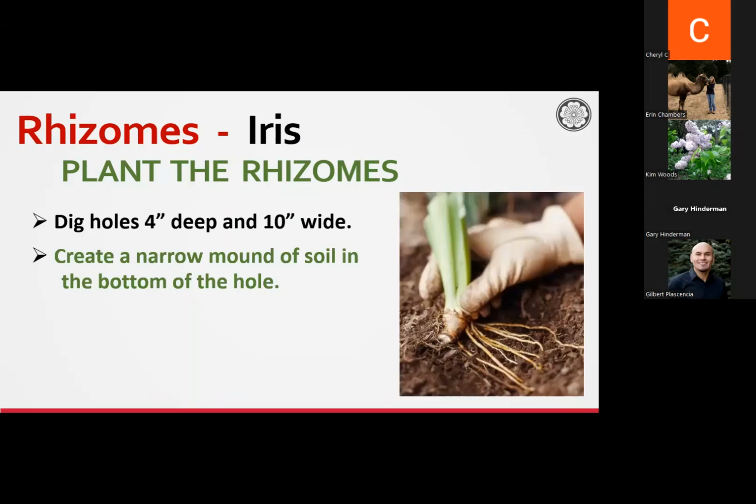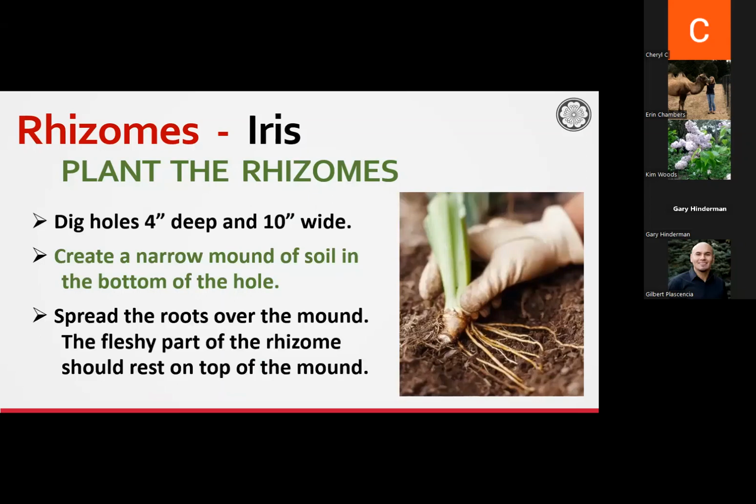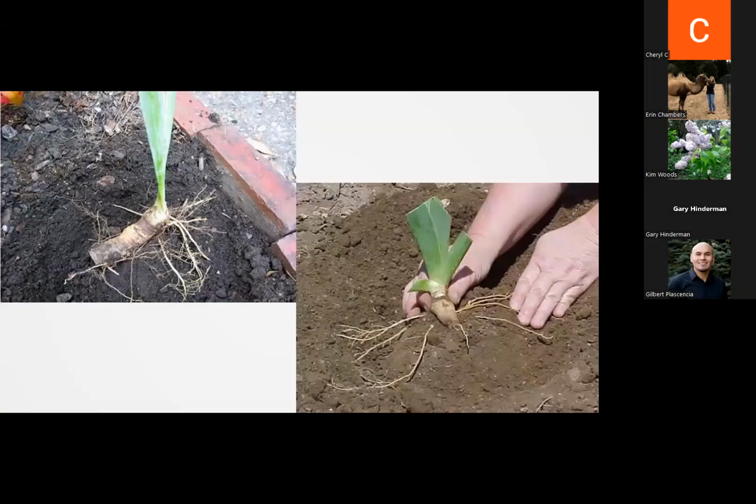It is important then to create a narrow mound of soil in the bottom of each hole or the trench. And then you want to spread the roots naturally over the mound as they originate out of the bottom of the rhizome. The fleshy part of the rhizome should rest on top of the mound with the remaining leaves pointed upwards. So you can see in these pictures that the roots themselves naturally come out away from the rhizome part of it itself. And if you have this mound in the bottom of your hole or your trench, then those roots should be spread out and allow them to drape naturally over that mound to give them space to grow, and so that they're not stressed when you go to plant them.